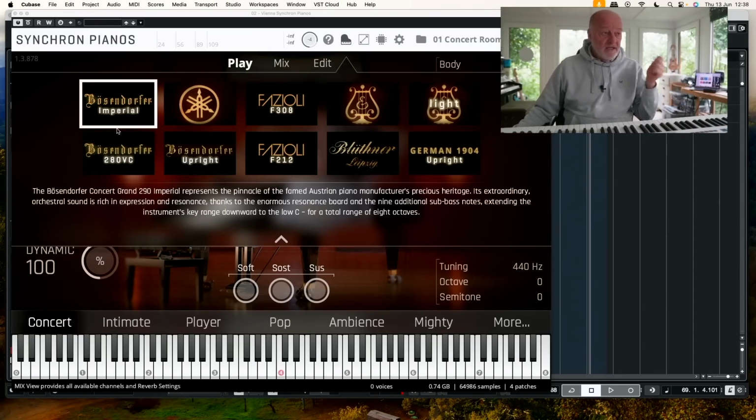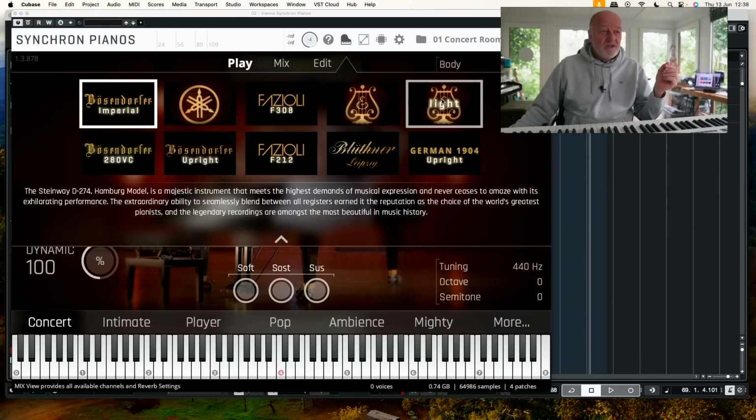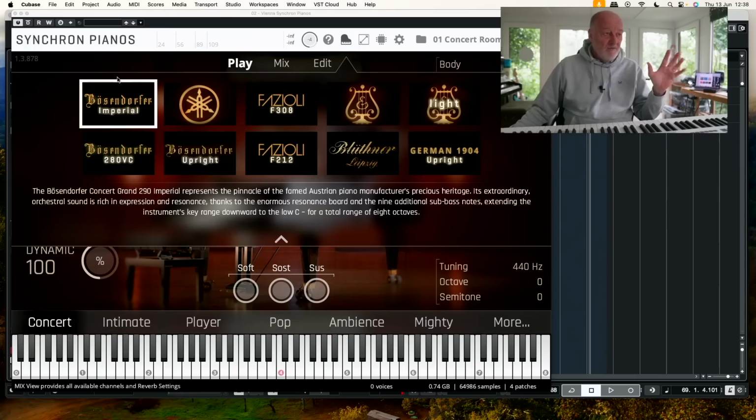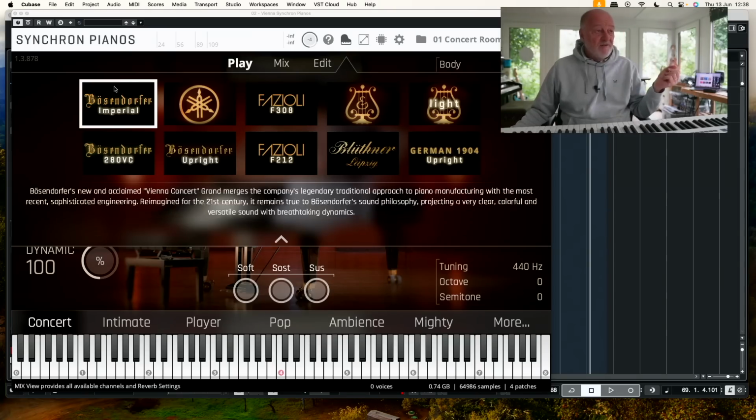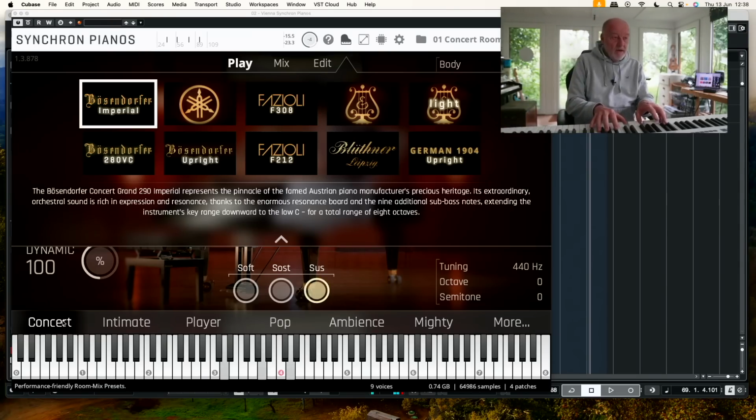You get a choice. You can either buy this as a bundle or you can buy them individually. Bosendorfers, Fazioli, Bluthners, Steinways, all kinds of things which are available to you. Now, what you get are not quite mic positions, they're sort of presets. So the standard concert preset is.